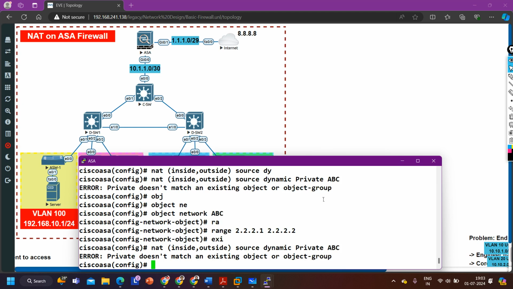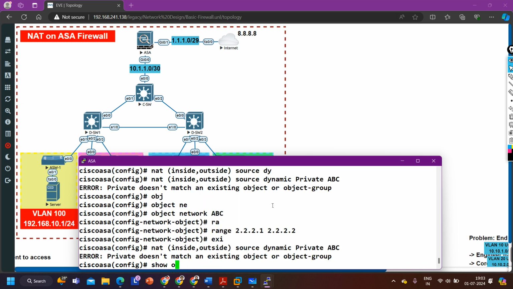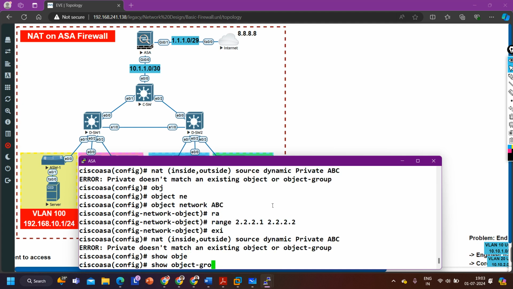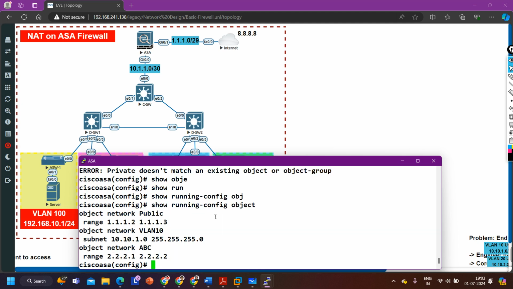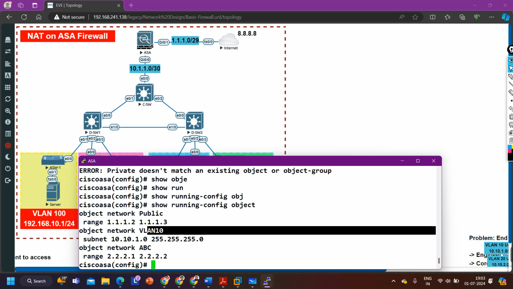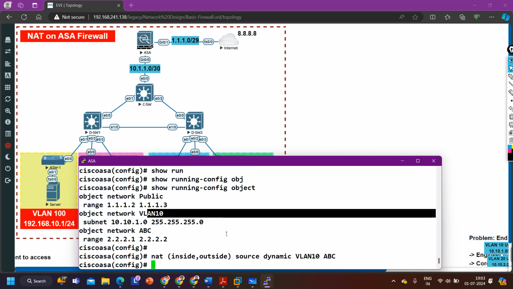So where is the private? Show run object, here, show run object under object. Okay, we don't have any object with the name private. I was thinking the name is private, but the name is VLAN 10. Sorry, let me correct it. The name of my pre-NAT object is VLAN 10. So let me say VLAN 10 here.